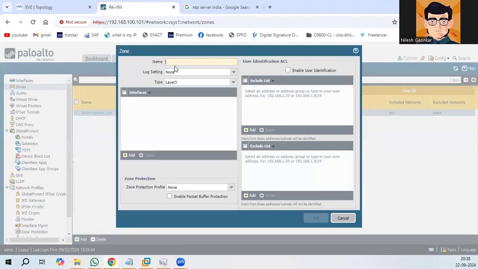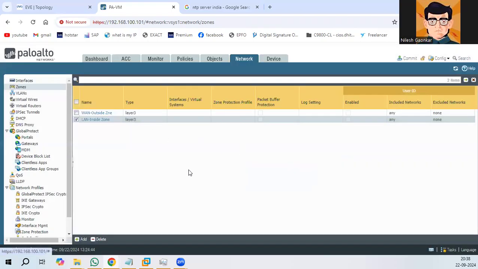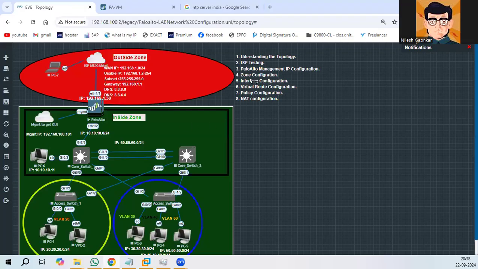Let's create another zone that is inside one. That means LAN, inside zone. Okay, so it's L3. Then let's click OK. So now two zones are created. The next step is our interface configuration. I have to assign the IP to this interface and this interface because we have two interfaces, right? So inside and outside. I have to assign both interface IP addresses.